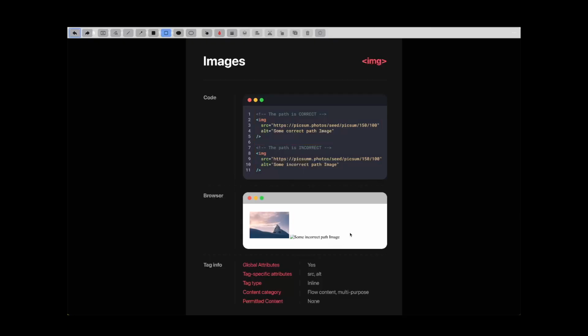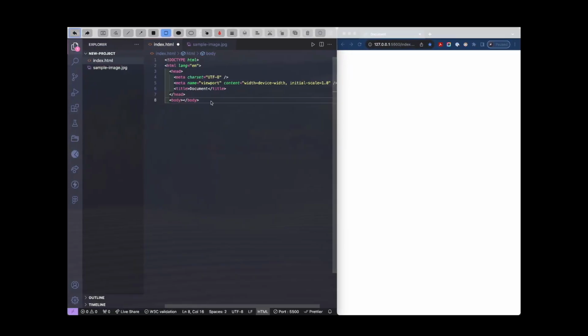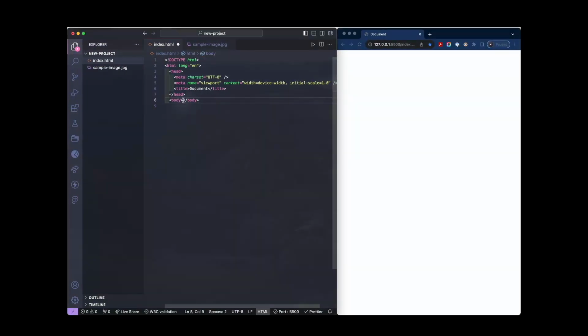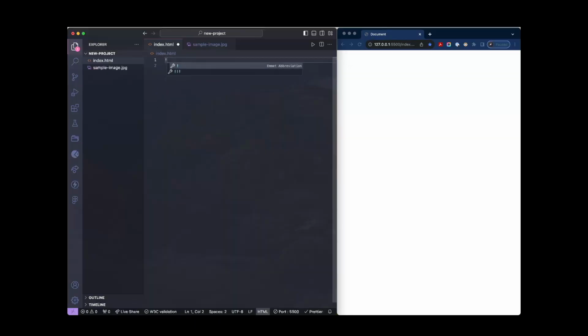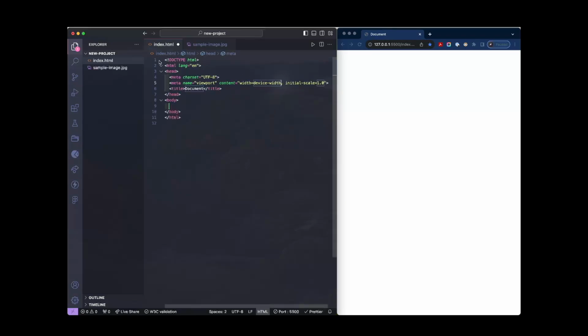Let's now switch to the code editor and add some images to our document. The first thing I want to do here is I want to add a new HTML boilerplate to this document. So I will remove all the content of the document, then type the exclamation mark and hit the tab key to get the new HTML boilerplate. As you remember, all the content we want to be displayed on the web page is expected to be inside of the opening and the closing body tag.